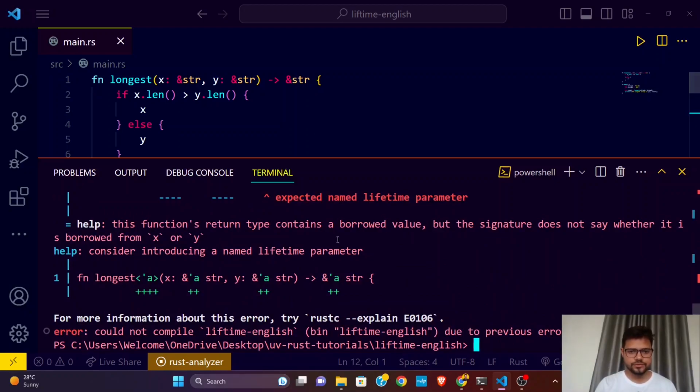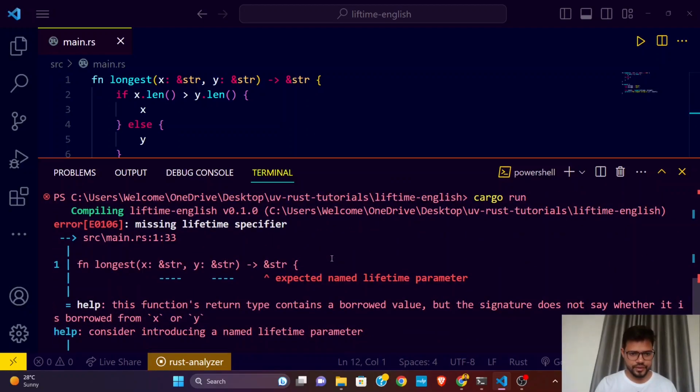So friends, as we can see, we got an error and it is telling us missing lifetime specifier. So what is it actually trying to say? We have to specify the lifetime here. It cannot infer it, so we have to tell it explicitly what the lifetime is. We need to specify the lifetime here.